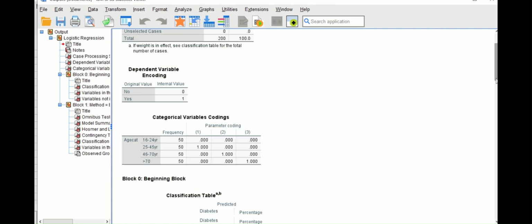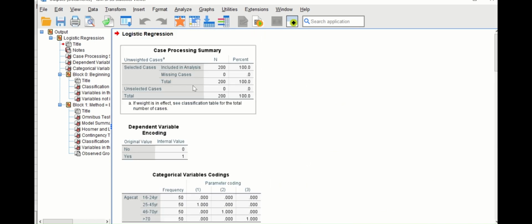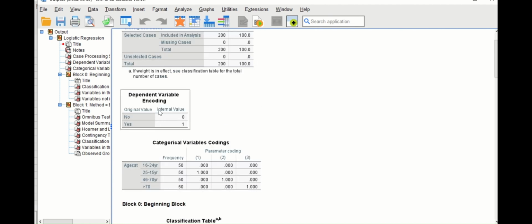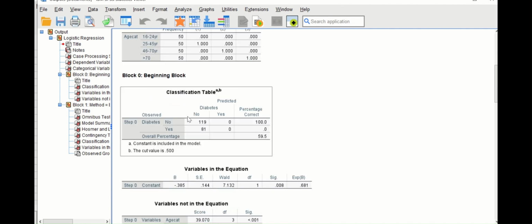Multiple tables will be generated and a diagram at the end which shows the predicted probability of membership for yes. Back again to the top here, the first table shows the case processing summary. There are 200 cases, no missing cases. The second table is the coding for the outcome, which is the diabetes, yes or no. Yes for 1, 0 for no. And the next table is for the ordinal variable with the age classes, with the frequencies and the number of cases in each category. Moving to the classification table, it again shows those cases with diabetes and those without diabetes.